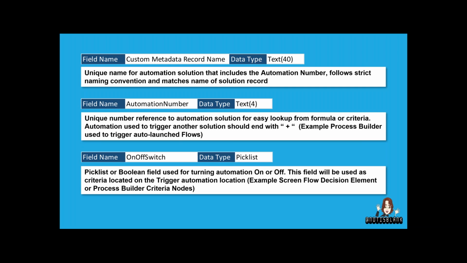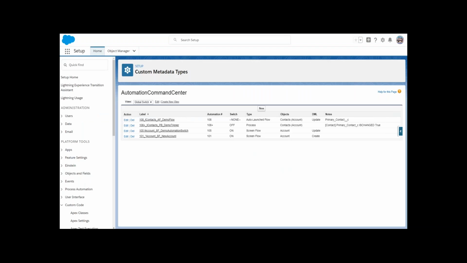So you have two related automation tools that are working together. And so I would have a 105 and a 105 plus. The 105 would be for my auto launch flow. The 105 plus would be for the Process Builder that's triggering that same flow. That's why I'm using text, so I can get that plus sign and I can see it. We're going to see this later a little more, so don't worry about it. And then you have the picklist for the on and off.